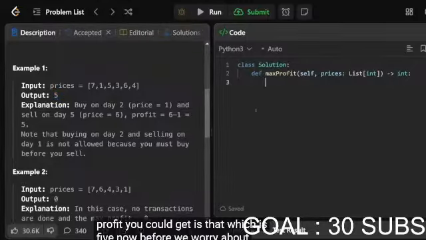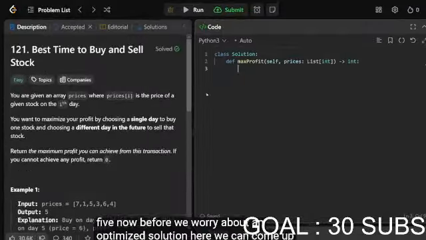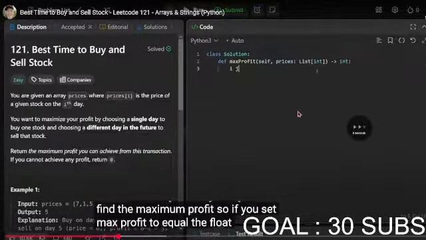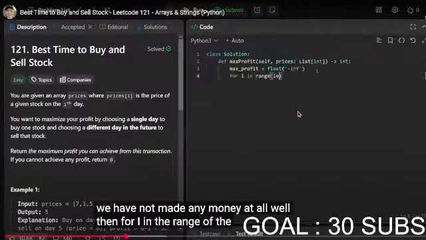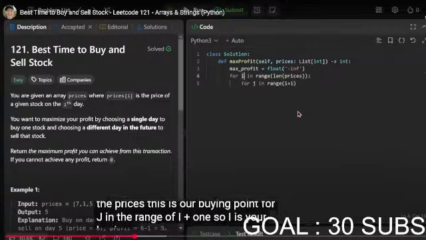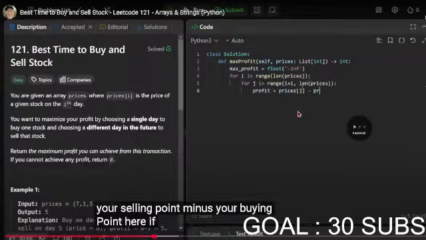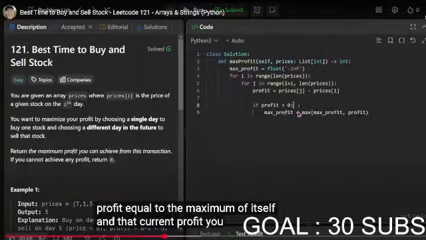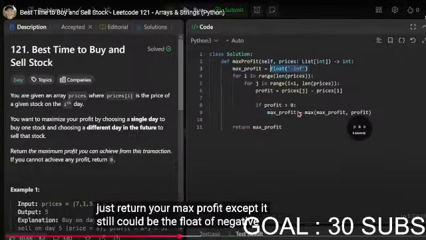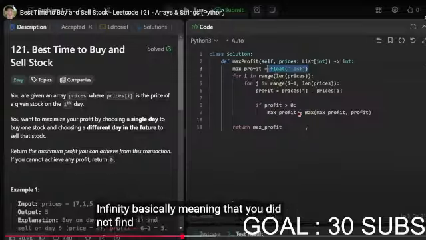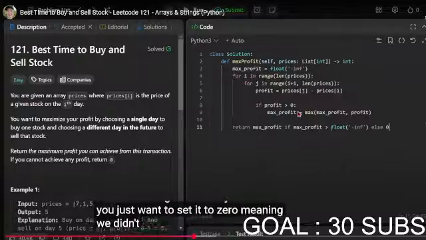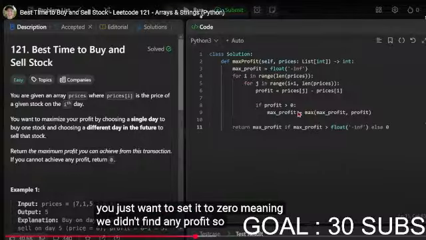Now, before we worry about an optimized solution here, we can come up with the brute force pretty easily. You just need to look at all possible pairs of days. So max profit starts at negative infinity, and we loop in the range of the length of the prices. So i is your buying day, and then the sell day goes till the end. If sell minus buy price is greater than the max profit, then you want to set the profit. You start with negative infinity, basically meaning that you did not find any profit. So we'll return the max profit, or 0 if we didn't find any profit. So we can run that, and that is going to work.